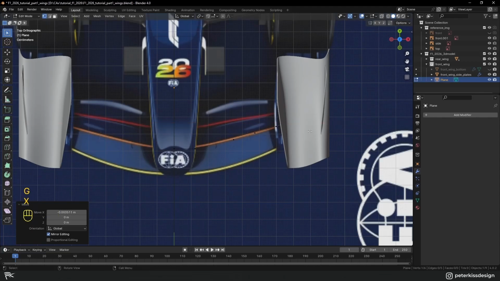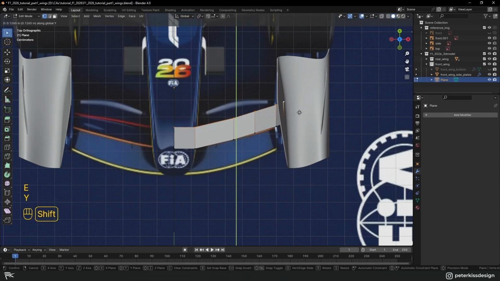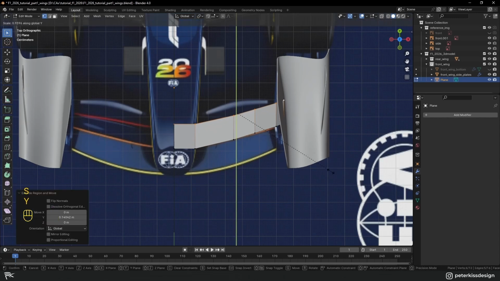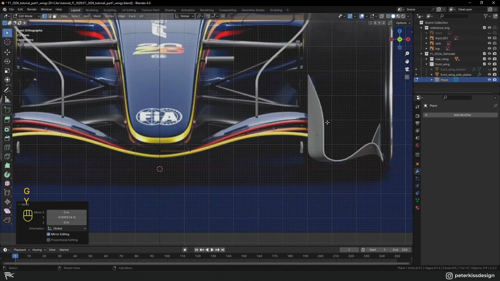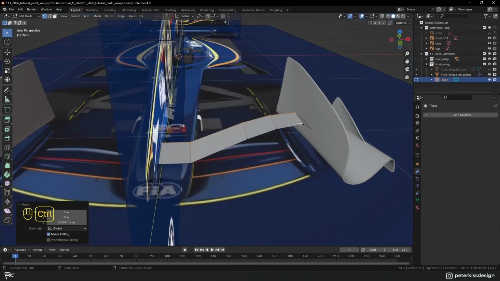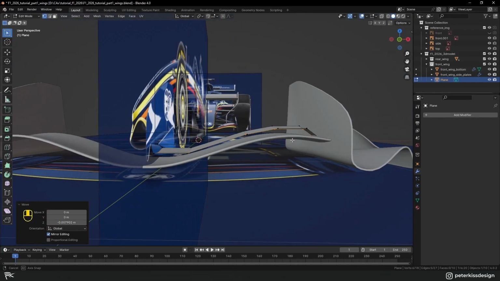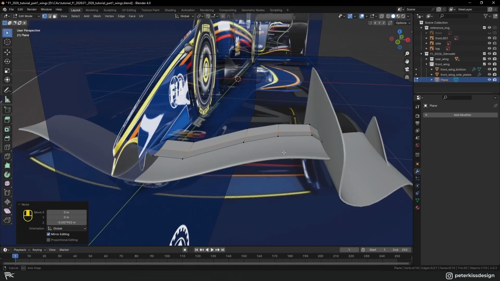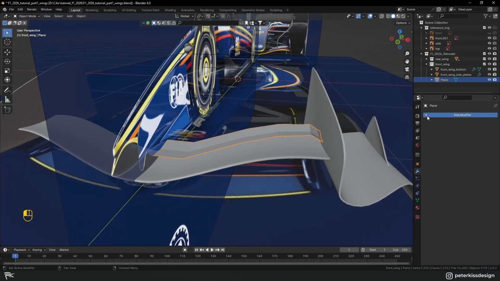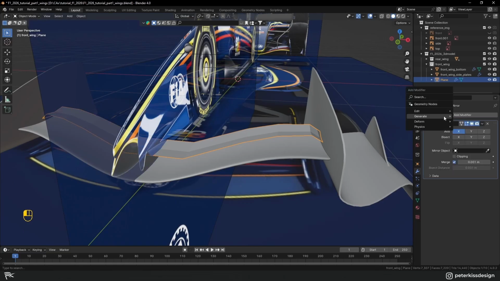Then select everything and extrude in Y axis and scale it down in Y axis. Go to front view, move it a little up, add a loop cut, move it down. We can turn on the bottom piece so we see it's not overlapping. Okay, this seems alright, so back to Object Mode and add the modifiers Mirror, Solidify and Subdivision.